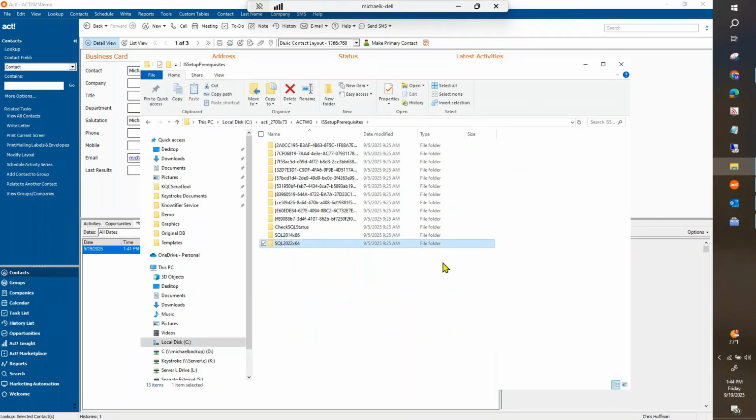And just so everybody knows, when you install it, if you don't have any kind of SQL on your computer, it will install 22 Express. If you have 19, it'll leave it at 19.